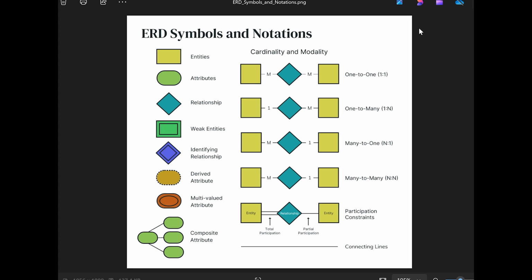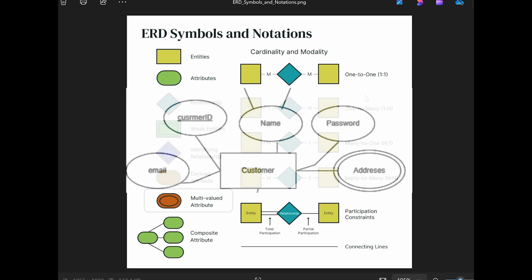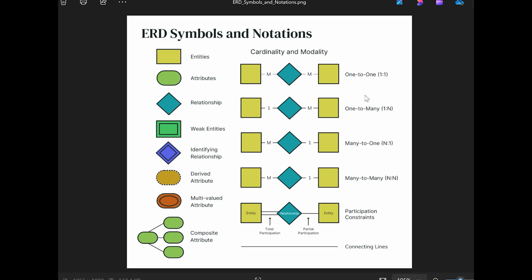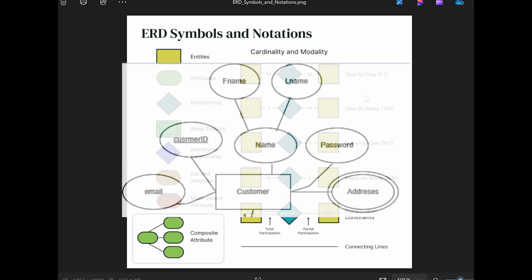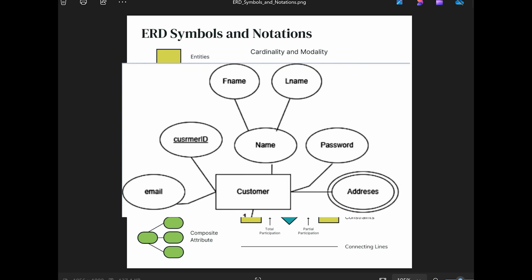The next symbol is the overlapping symbol here, and it carries the multi-valued attributes. Like the addresses of the customer in our project, we put it in overlapping ovals like this. And if we have a composite attribute, we draw a line to each part. Like the name of the customer, it is divided to first name and last name.